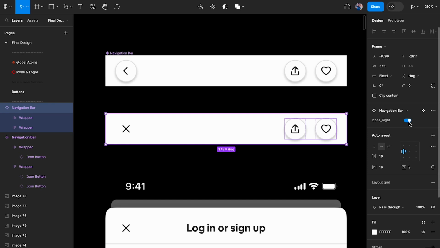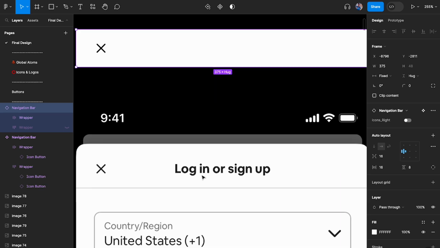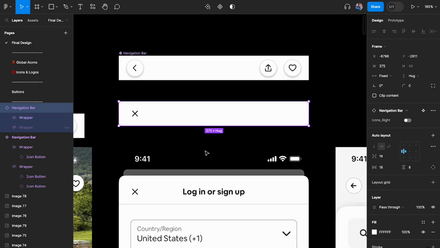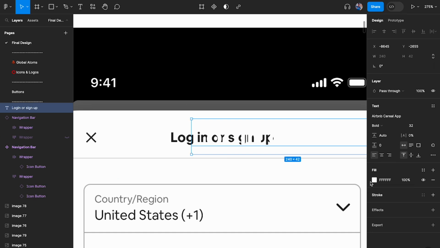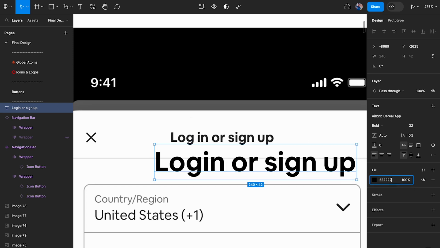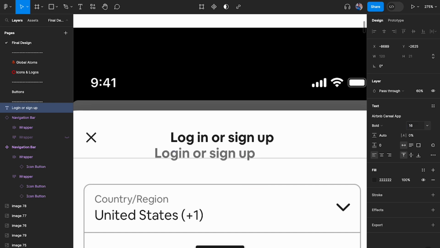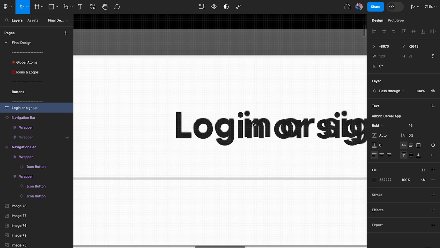And if I turn on the icons, we can see it. Now, we also have this text. Now, of course, we haven't looked at text styles or anything like that. But for now, I'm just going to go ahead and create this and add it to the navigation bar. So I'm going to press T on my keyboard. I'm going to say login or sign up. I'm going to make this black in color. All right. In fact, they're using a color with this hex code, so I'm going to use this. I'm going to drop the font size, and I'm going to put that over here.